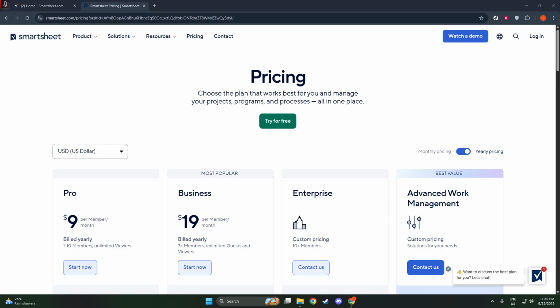The first step is to visit the official Smartsheet pricing page. Here, you'll find a comprehensive overview of the different plan tiers and features that Smartsheet offers. It's important to understand the options available so you can choose the one that best fits your needs.